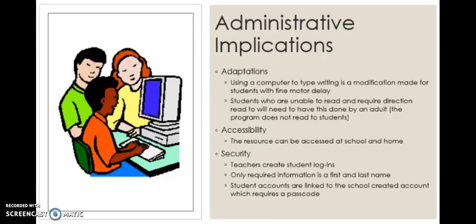Security, this seems very secure. Teachers create their student logins. It requires typing in a first and last name, but you could create your own first and last names for your students. You could use initials for your students to create their secure logins, and they are all linked to a school account, which requires a passcode as well.